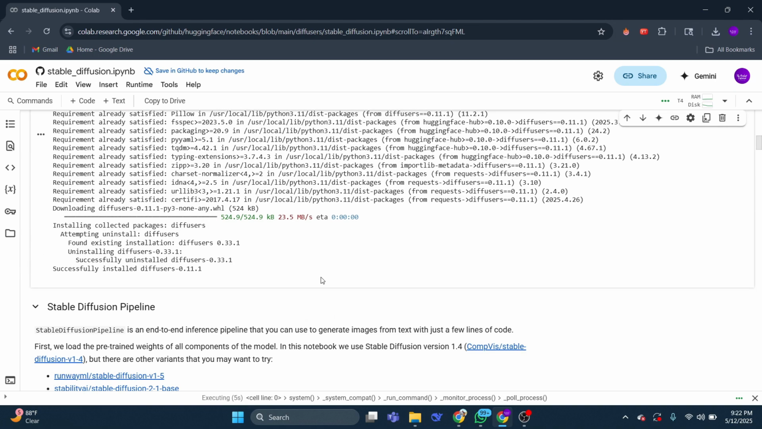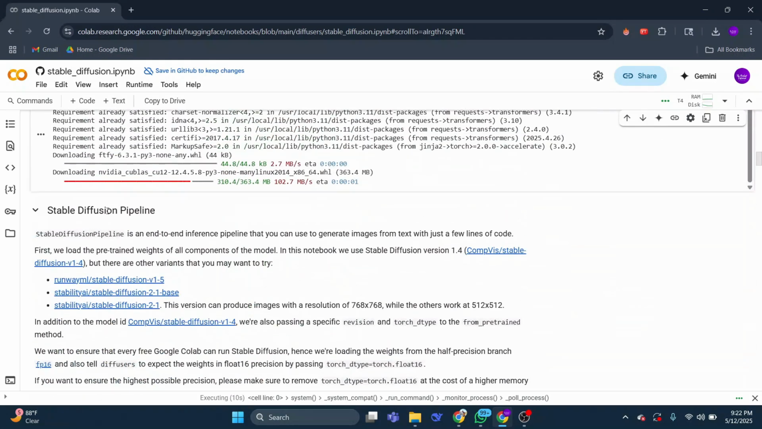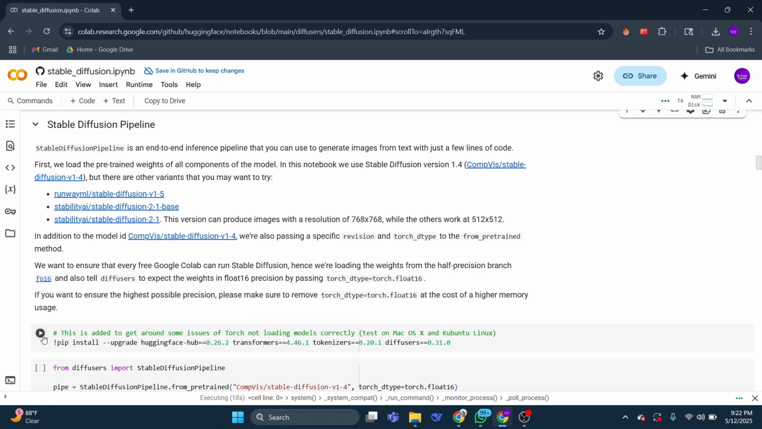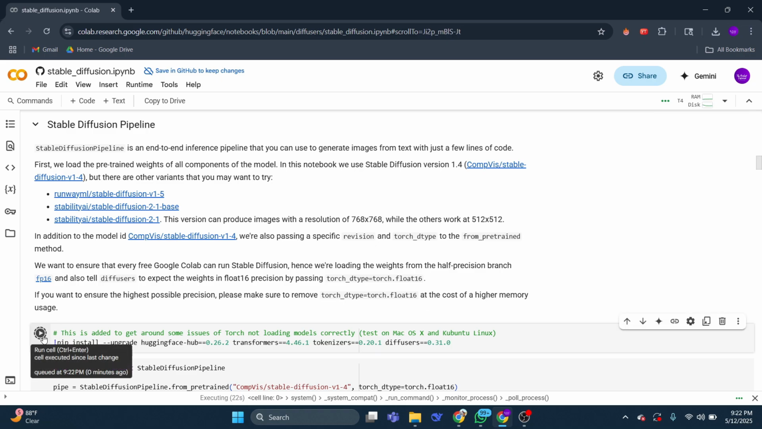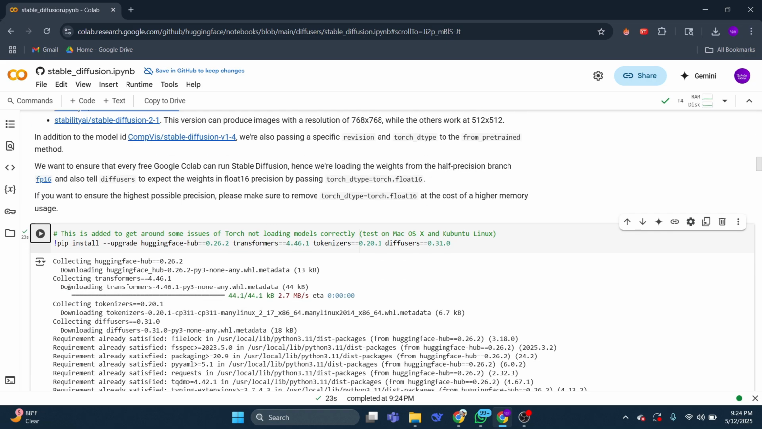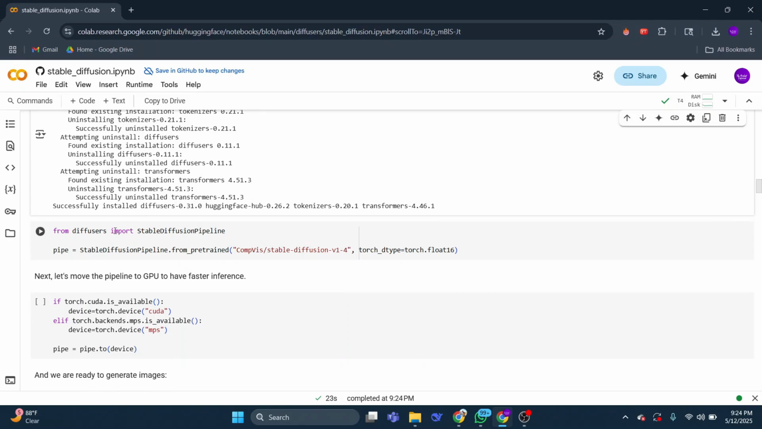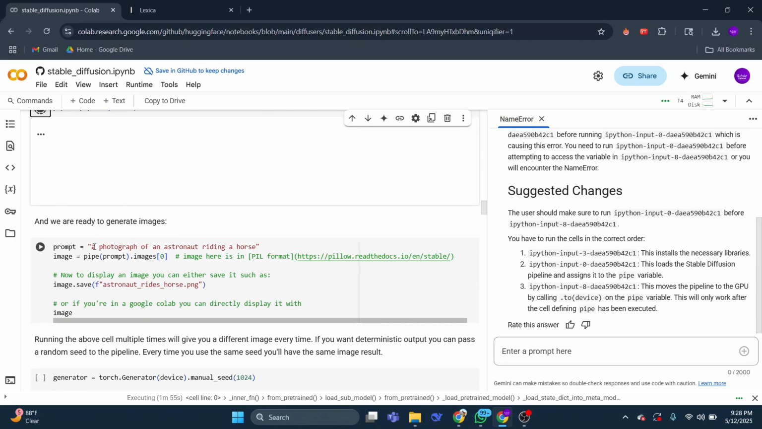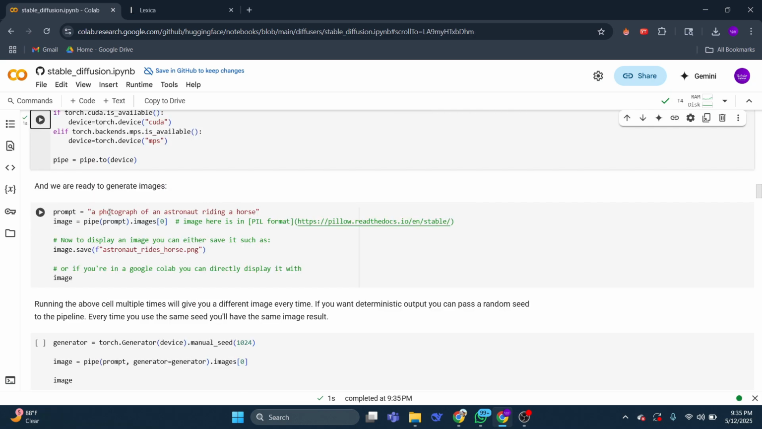Step 8. Scroll down to the Stable Diffusion pipeline section and run that script. Step 9. Run the next script to move the pipeline to GPU for better performance. Step 10. Now you're ready to generate your first image using Stable Diffusion. You can either use the default prompt or modify it to improve the results.